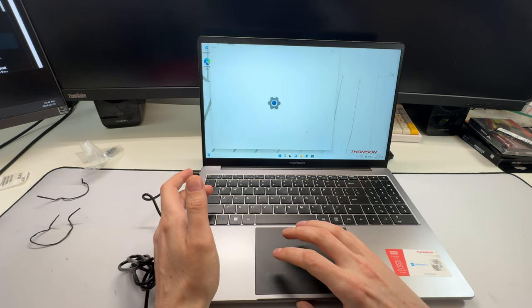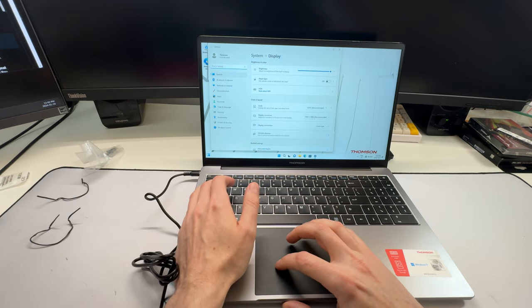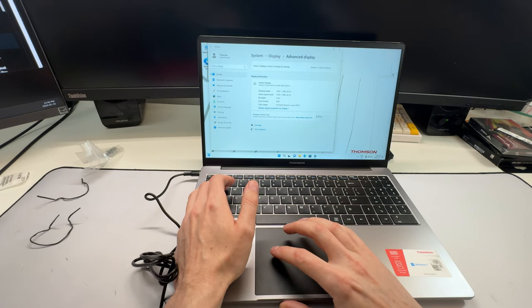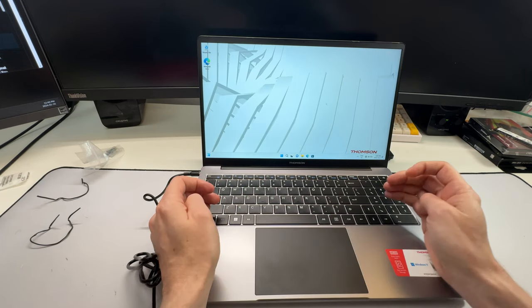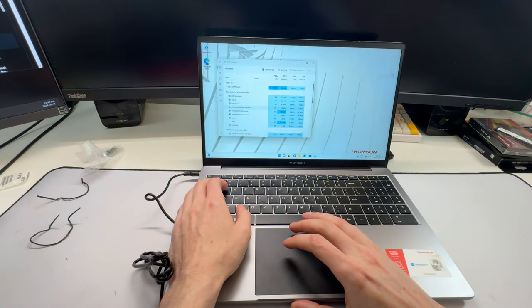So let's come in here and look at our display. The display here is actually fairly bright, to be honest. It's 1080p. I believe it's just 60 hertz. Yeah, it's just 60 hertz. It's fairly bright, actually, all things considered. It's not going to be 500 nits, 600 nits, 1000 nits, but it's pretty bright.